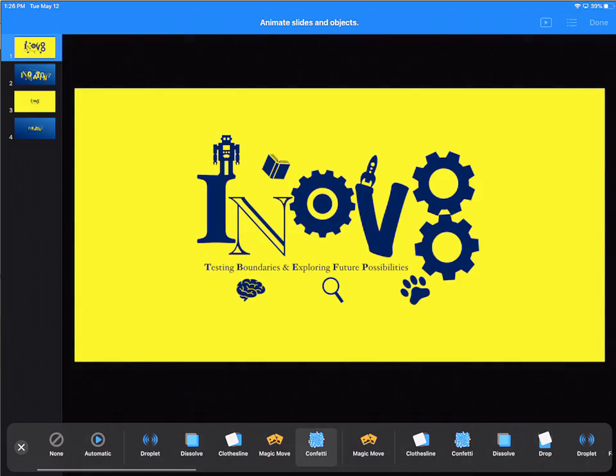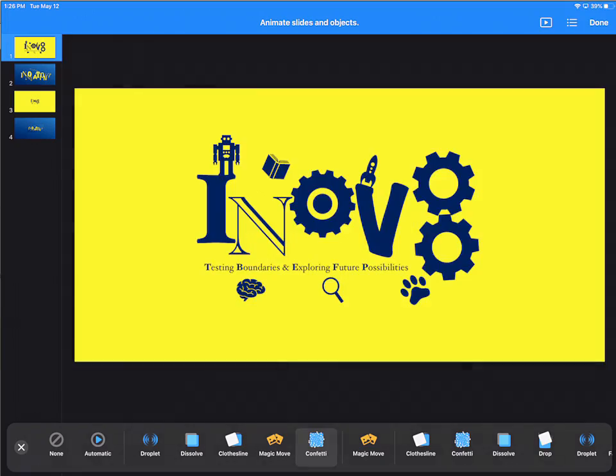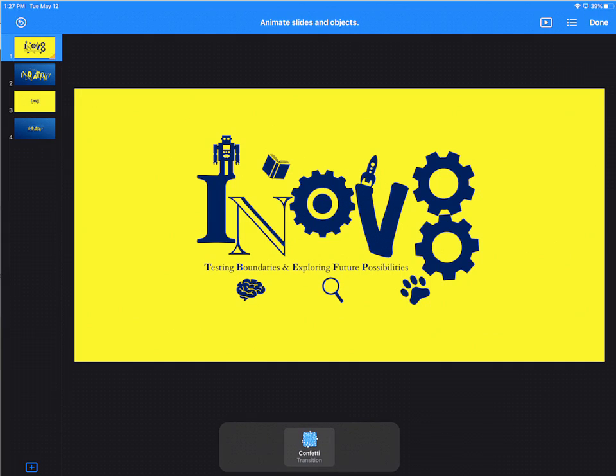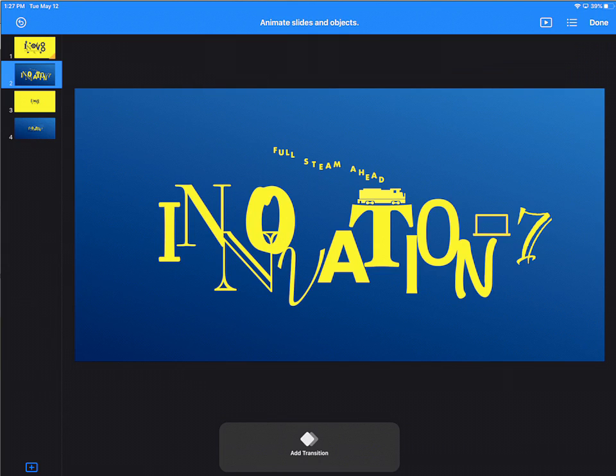I'm going to hit confetti. And then what it does is it previews it immediately for you, right? So I'm going to leave that there. I'm going to tap on my next icon. And you'll see right here in the corner, there's a little yellow triangle. That tells you that you have a transition added to your slide. So I know that one's done.